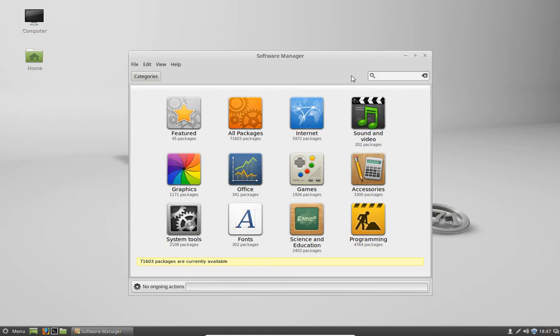If you are familiar with using, say, a Mac or an Android or an iPhone system, iOS, the software manager in Linux Mint works in pretty much the same way. It depends upon what you want. So suppose I want some games, right?